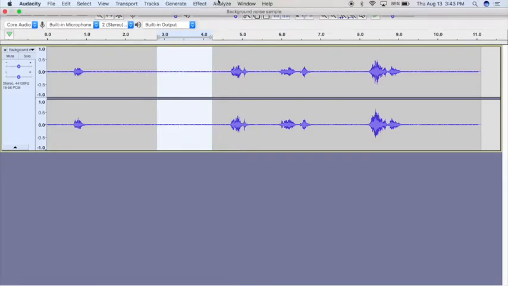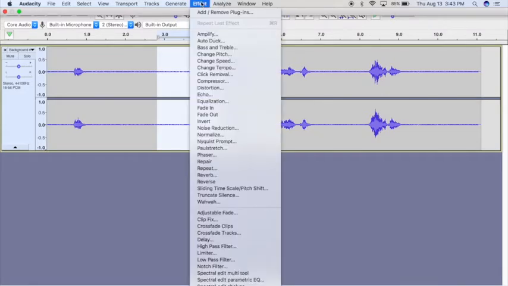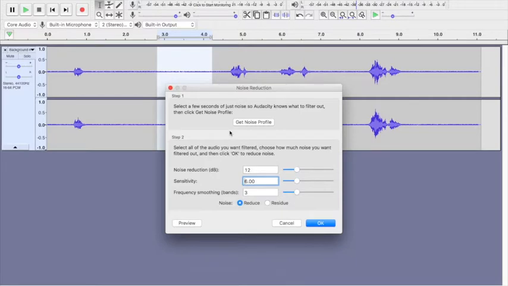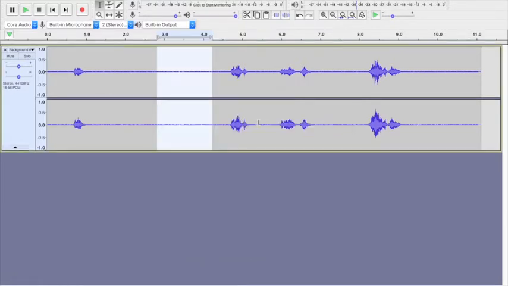Now that I have that highlighted, I'm going to go into Effects, and I'm going to choose Noise Reduction. The first thing I want to do, step one, like it says, I'm going to get the noise profile. This is where the system gets to recognize what it is that we're trying to take out. So you just click this. That's it for step one.